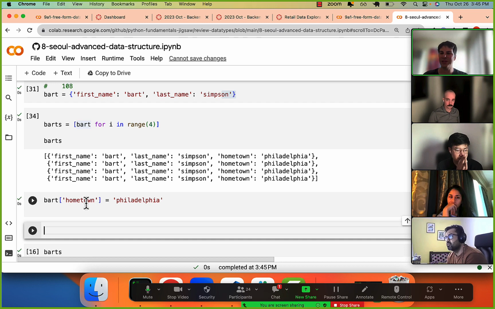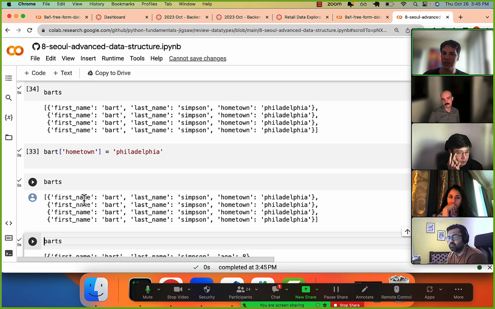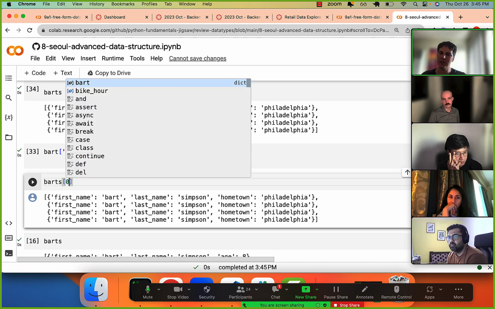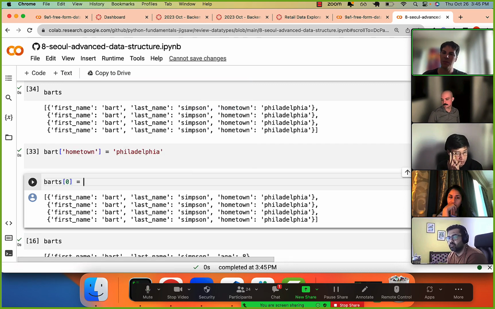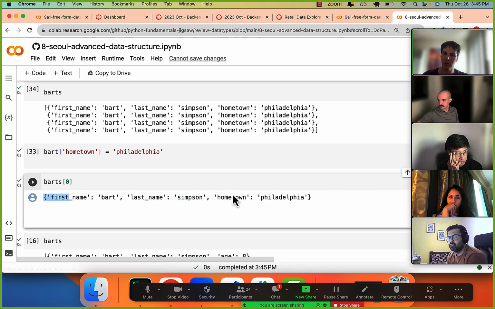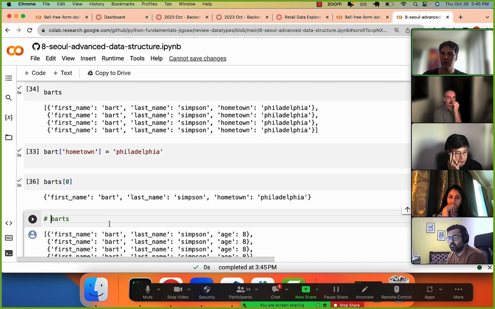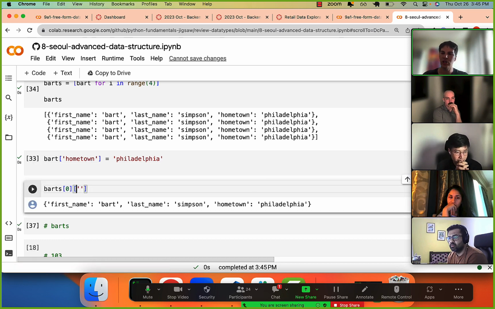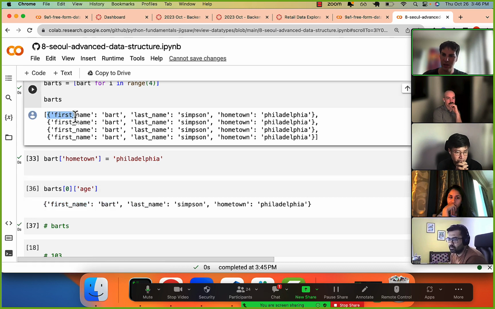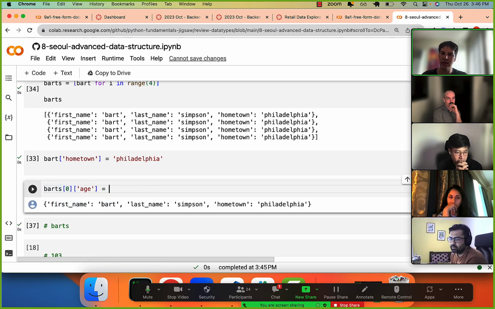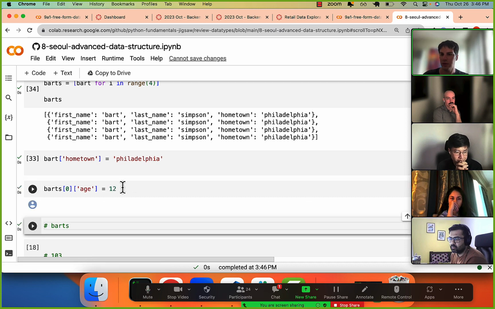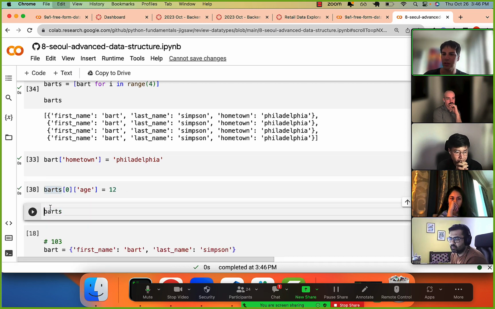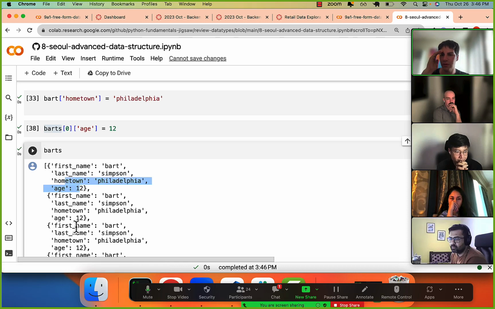Let's do that, just to really prove this works. So here we have our list of dictionaries. Now we'll do Bart's 0, and let's say Bart's 0 is this first one, right? And now we'll do Bart's 0 square bracket age, right? So we select this dictionary, and now we add a new key value pair, of 12. Now let's look at the whole list of Barts. They all get 12, right?